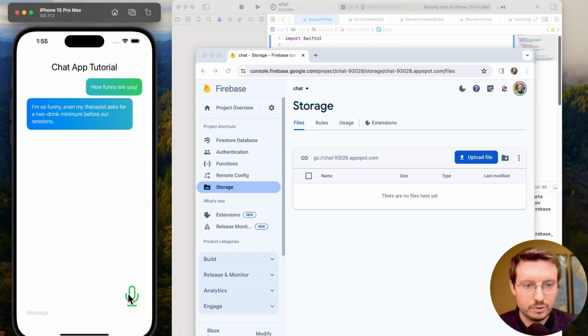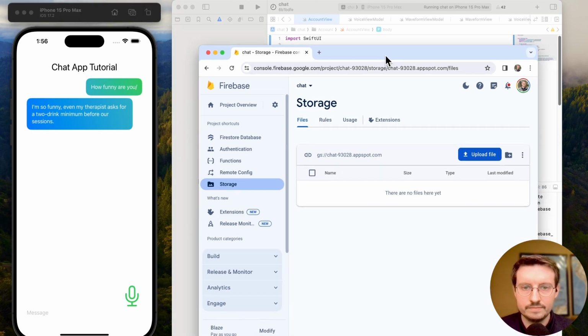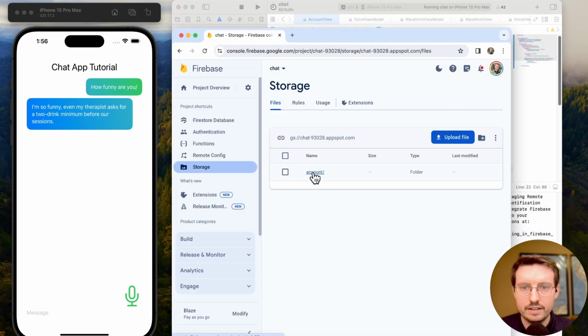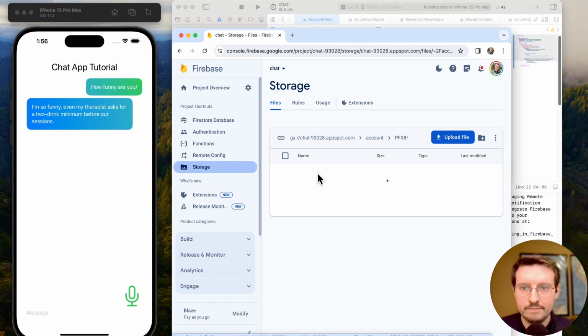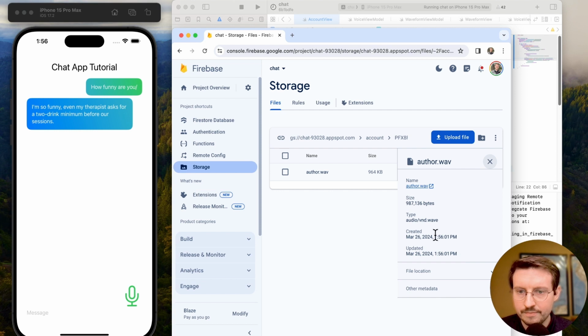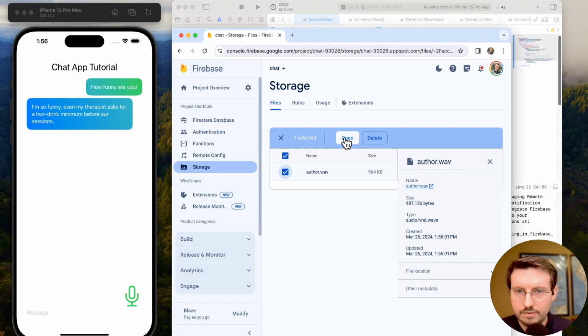We will click record, and you can see the audio voice levels. It's generally quite high because my Mac's going nuts, but let's see if it creates the file. Now we can refresh this page and we'll see that the account directory is created. Then this is the user of this simulator. Then we have a message, a unique ID, and the author.wav, and we can actually download it. Let's try to download it right now.